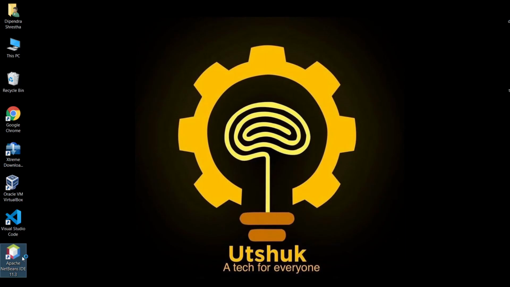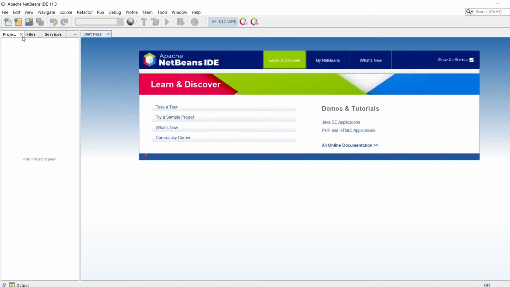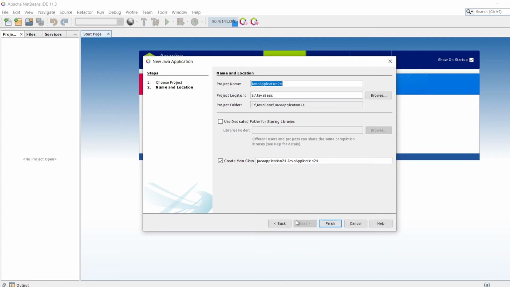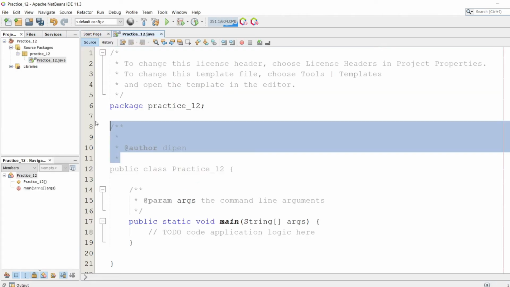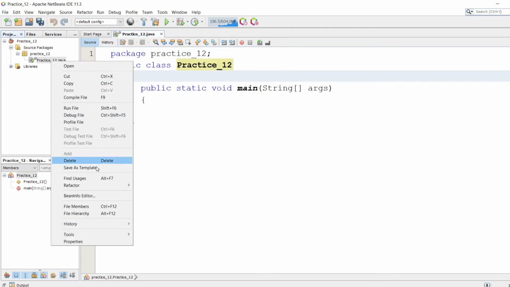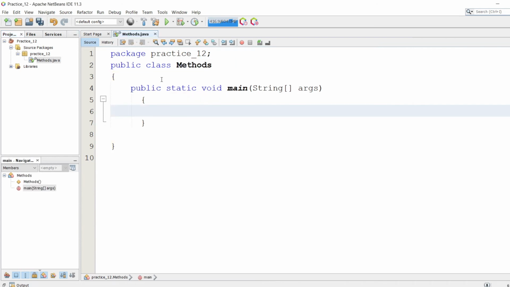Let's open our NetBeans IDE. Let's create one project. Next, practice underscore 12. Finished. So let's remove this. So let's rename our class methods. So let's begin our practical section of methods.